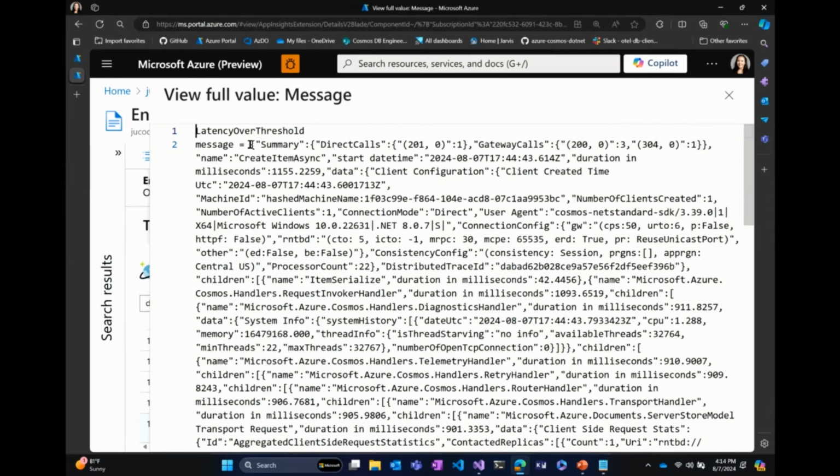Now, this is sort of an eye chart. It's a little bit difficult to read, but this is really useful in debugging what's going on under the hood of your application. And we start with a summary here. So we can see the direct calls. These are the calls made in that TCP mode to your direct partitions. We had one call, it was successful.